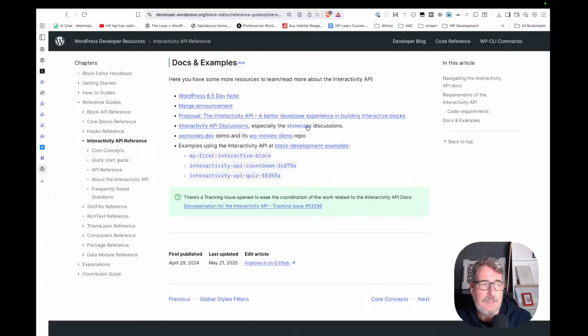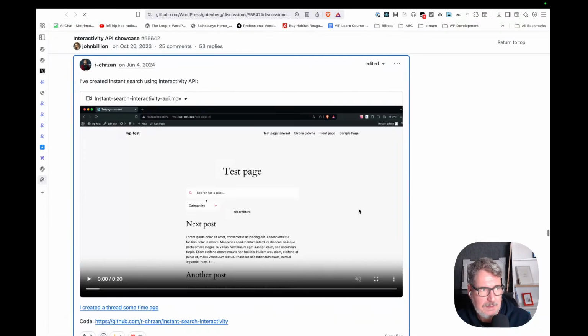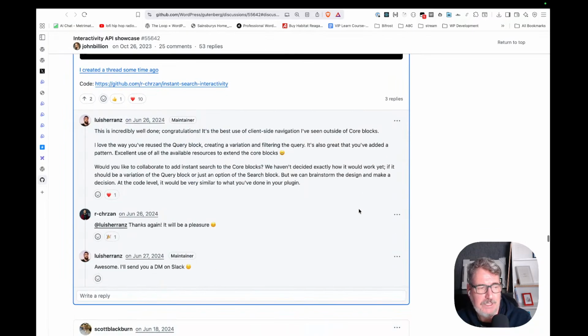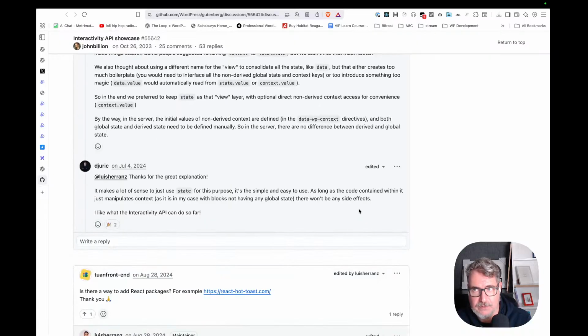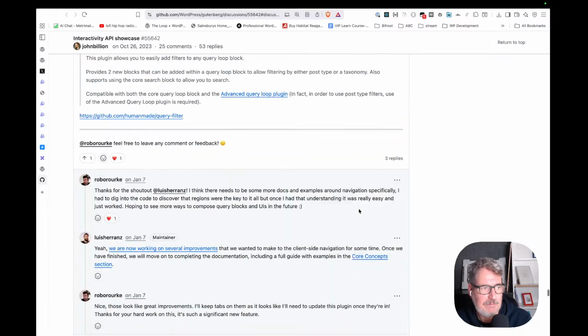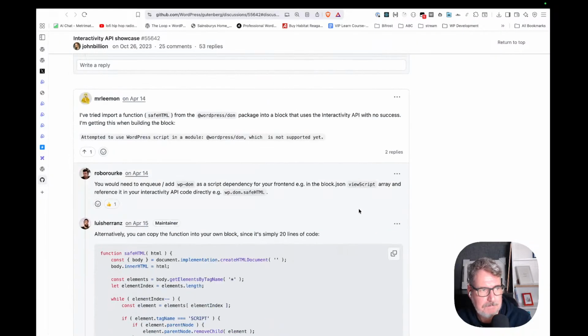For example, there's a showcase discussions, which is really interesting because people have been publishing here the different applications of the Interactivity API. So here you can find a lot of ideas.